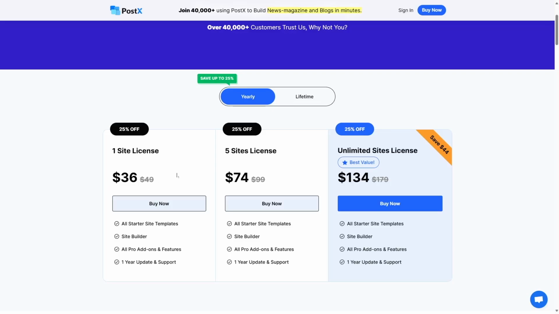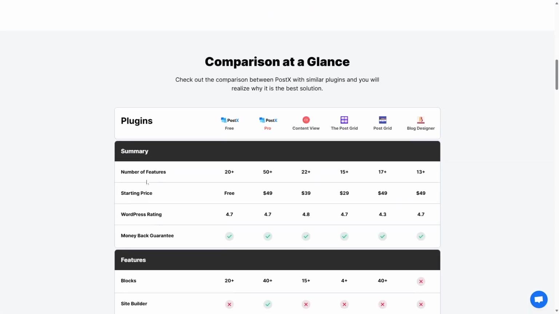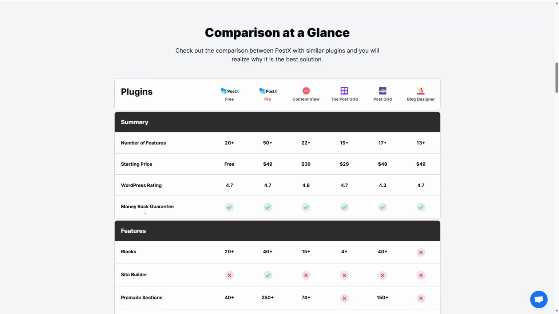So this discount is available probably for a short time. So if you're interested in this discount, you better get PostX Pro as soon as possible, as long as this discount lasts, okay? So let's scroll down and continue with the comparison. The WordPress rating, of course, this is the same plugin, so 4.7 for both the plugins. And the money-back guarantee is not applicable for the PostX Free, but PostX Pro has a money-back guarantee.